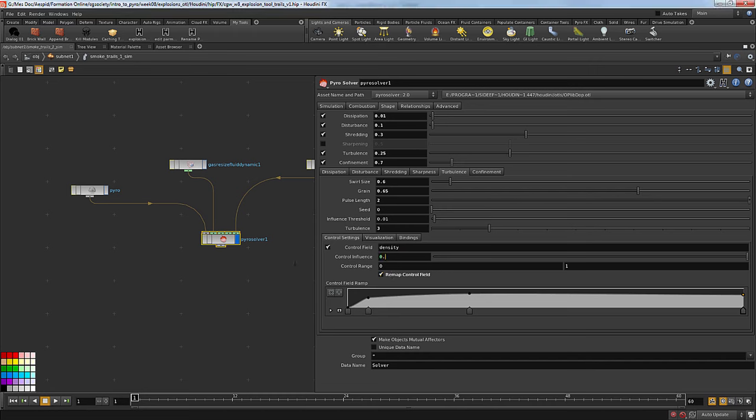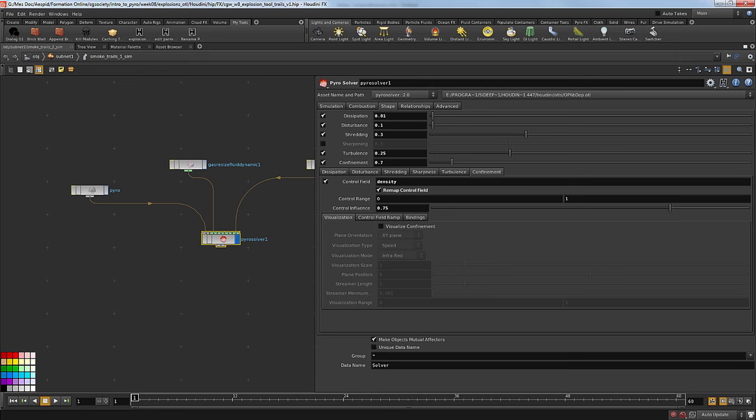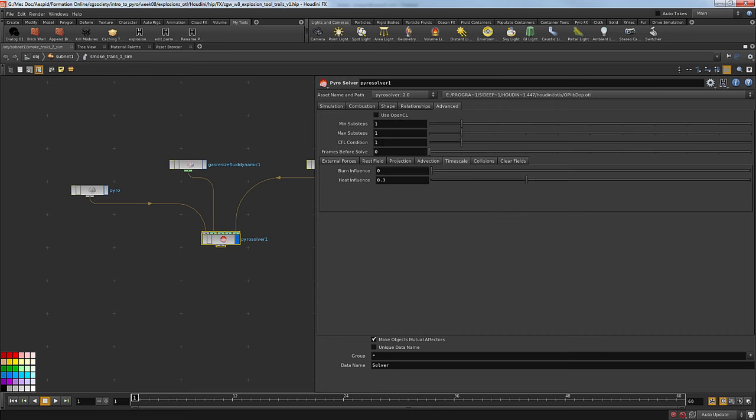I'm gonna lower the control influence under my control settings, and I'm gonna leave everything else the same. Yeah, and confinement, I'm gonna turn it on, use the density as control field from 0 to 1. I'm gonna leave everything else here the same. So relationships, nothing changes there.